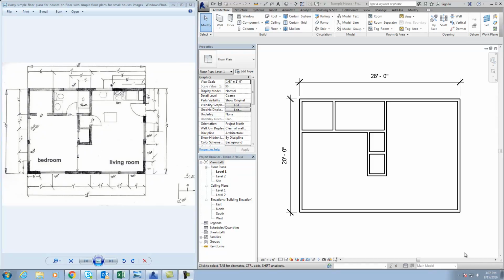Welcome back to this lesson, and we are going to add in doors, windows, and we're going to type in the room names, and I'll show you how to do that. It's pretty simple, and this is the example we left off with in last week's lesson.